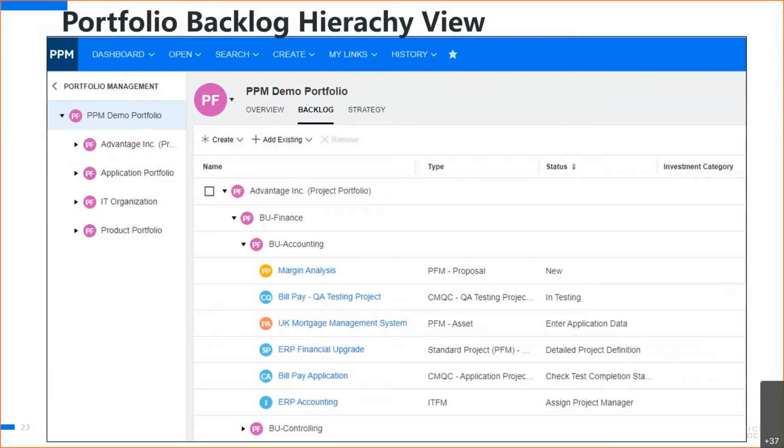The next is the backlog, the hierarchical view, which shows the contents with all the hierarchical filters, and it shows all the ancestors in the hierarchy and other matching contents. I also wanted to point out the different icons that you see here. Since this is a project portfolio, the contents are lifecycle entities, that is the sub portfolios, and then lifecycle entities like project proposals or assets.